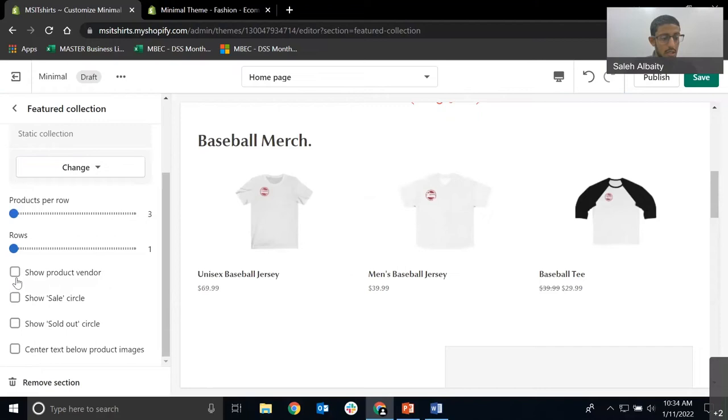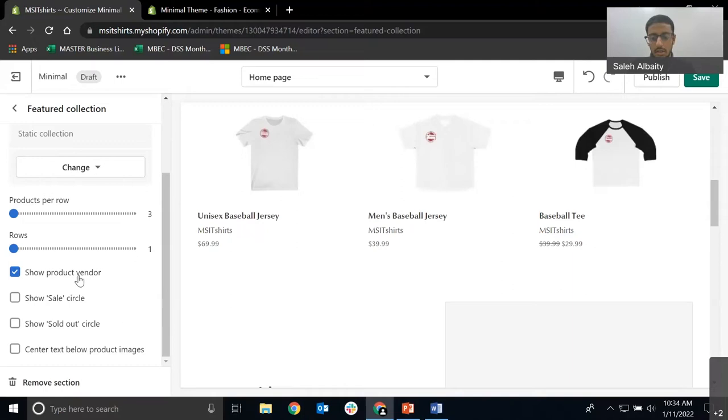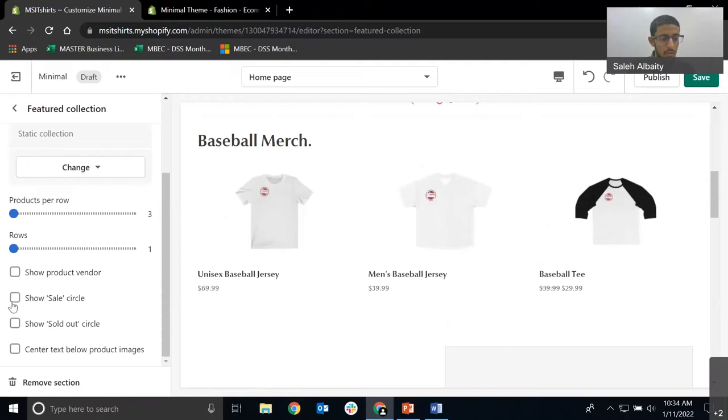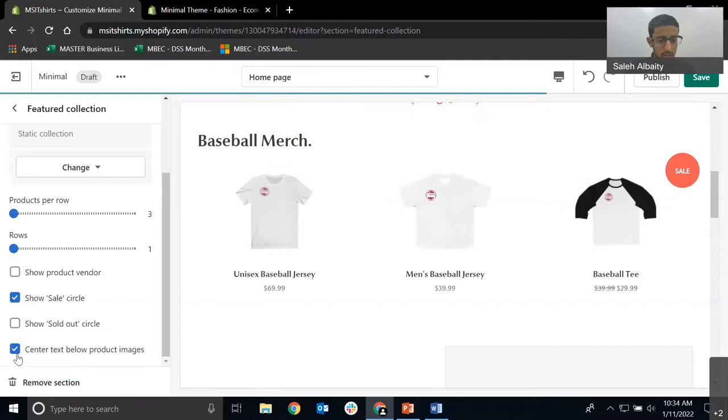So you can decide to showcase the product vendor here. Now in our case, this is quite redundant because, I mean, this is our website. So the only real reason you'd want to show the product vendor is if they're a third party. So we're going to uncheck that. We can show the sales circle. That looks pretty good. We can show the sold out circle. Now in this case, because I didn't add any inventory to both these products, it shows sold out, but we're going to uncheck that. And we can decide to center the text below the images, or we can keep it aligned to the left. So let's just see how that looks. I think that looks a lot better. So we're going to keep that.